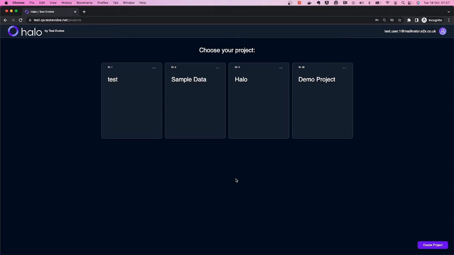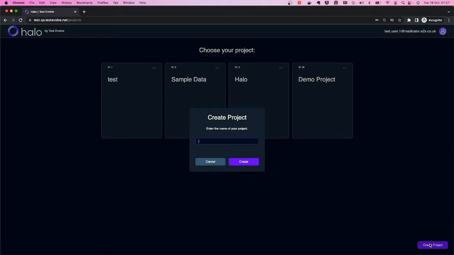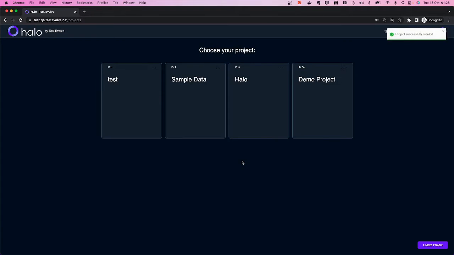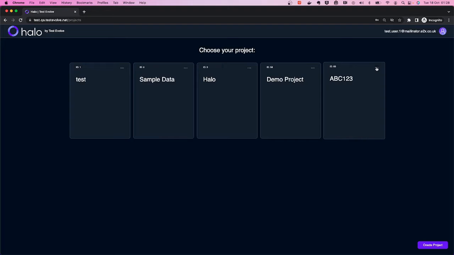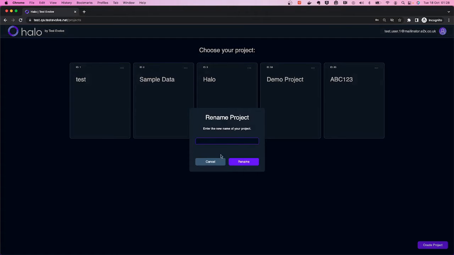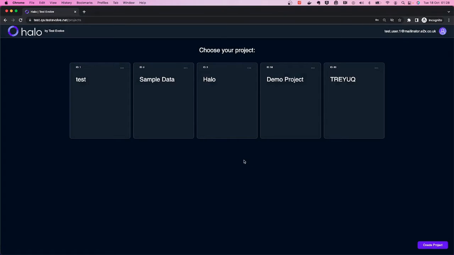Okay, so as an administrator, this is also the place I can come to manage projects on behalf of the organization. So I can come here and create a new project. I can edit, rename that project if I need to. And if I decide I no longer need it, I can delete that project.